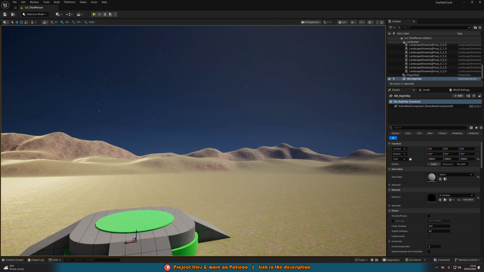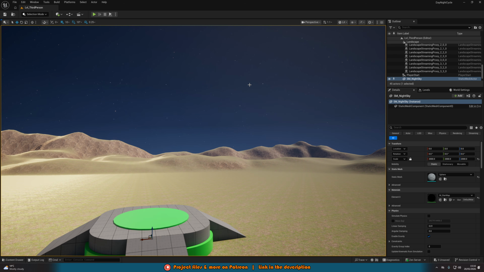This is just because we are inside of it. So you can see, we can now see it. This is because we're inside the sphere. So another way to fix this is to create your own sphere in Blender, for example, and flip the normals, or a quick, easy solution is to just make the material two-sided.